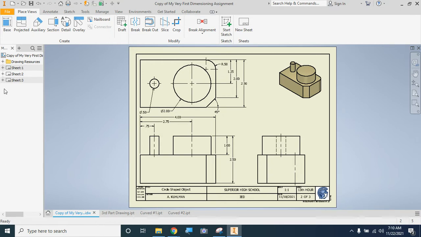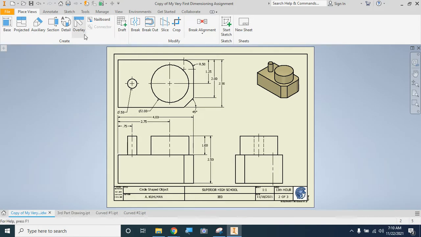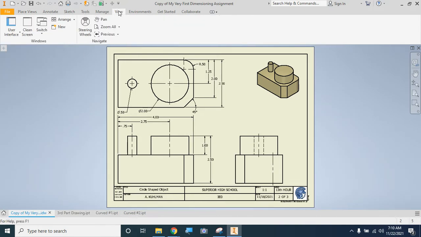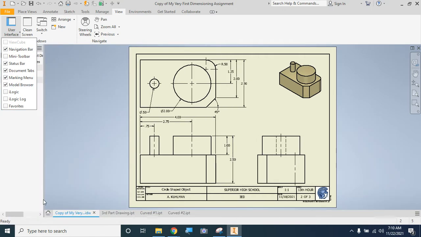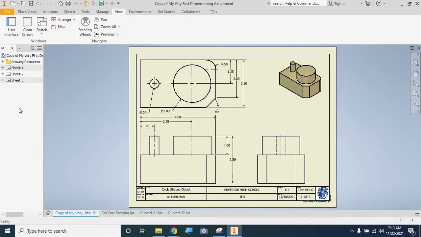So as you look at your drawing file, you should see 5 sheets over here on the side, because we've done 5 drawings to get to this point. If you don't see this model bar over here, or if any of your other toolbars disappear, remember you can come up to View, go to User Interface, and make sure Model Bar is checked. Then that should appear. So you've got 5 drawings over here.